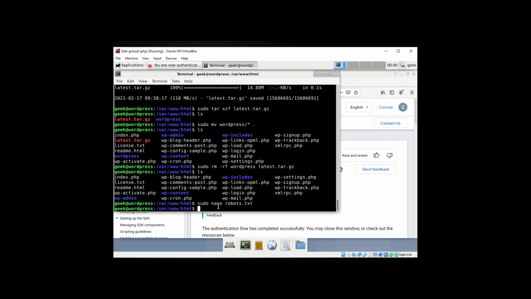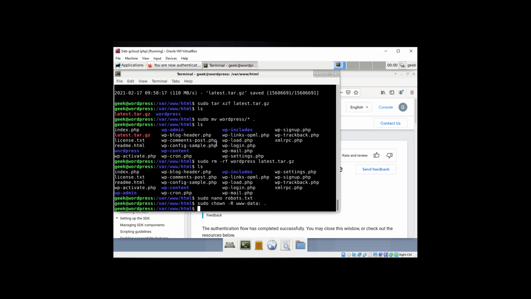Okay. Now, when you install zip files, it's not like Windows where it just automatically assigns permissions. So we need to set a new command, chown, or change owner, recursively. Data. Okay, so now we are the owner.